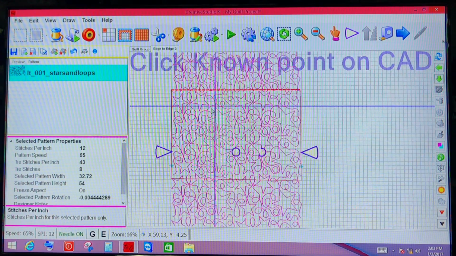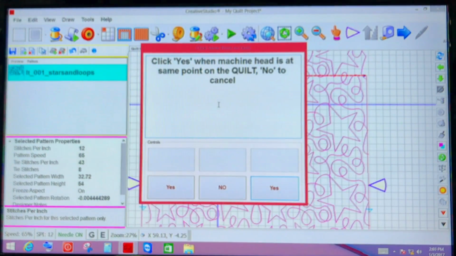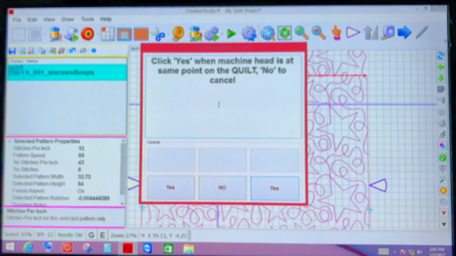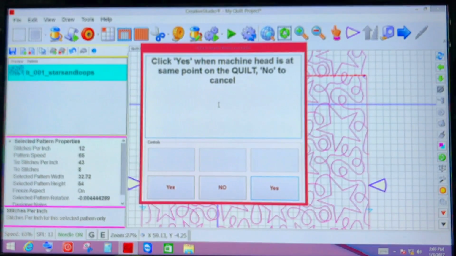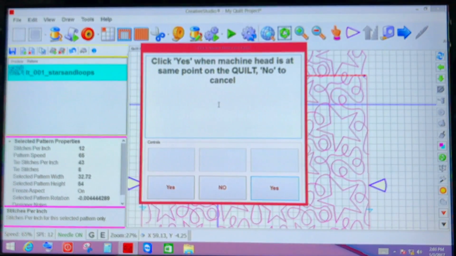So I'm going to click on this point. I'll left click on the point right here where my crosshairs are, and it's going to say click yes when the machine head is at the same point on the quilt. Now you want to click yes after it's been rolled, because if I click yes now, it's going to stay exactly where it's at, and it's not going to give me the option to continue quilting. So I'm going to take off my clamps and roll back the quilt just a little bit, so give me just a sec.